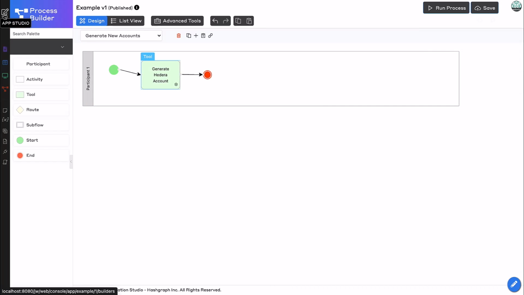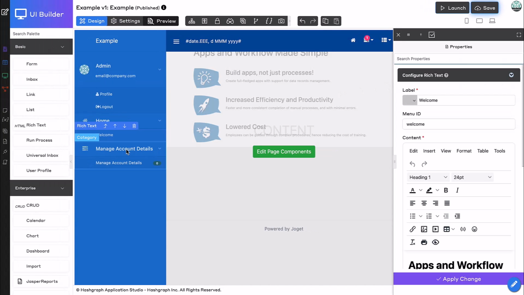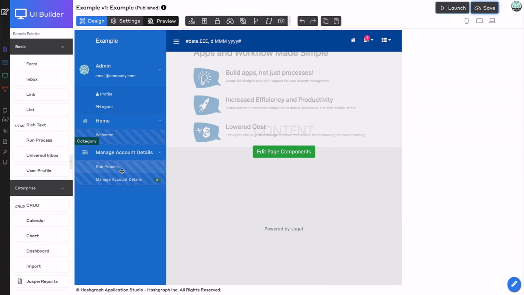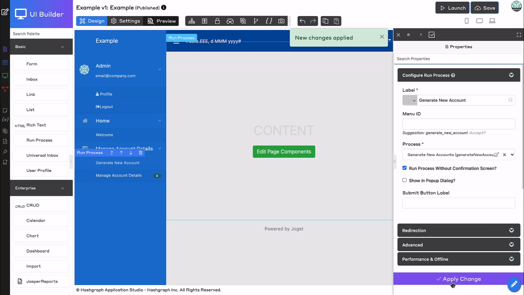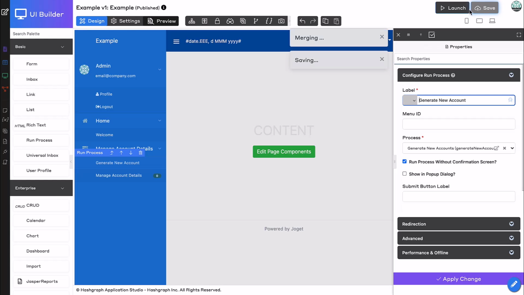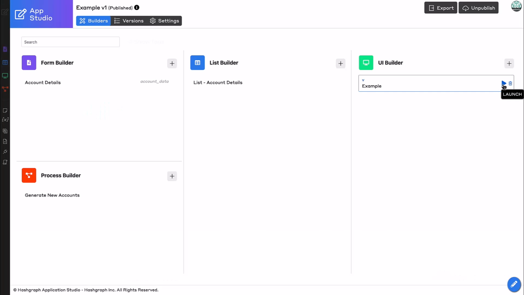Alright, so we're almost done. Come back again to the App Studio and edit our UI. So here in our UI, we can drag in a run process and configure accordingly by remapping it back to our generate new account process and giving it a meaningful label. So once we have configured this, we can now save the UI and we're ready to try our app out. So at this point, we can just simply launch the app from here.